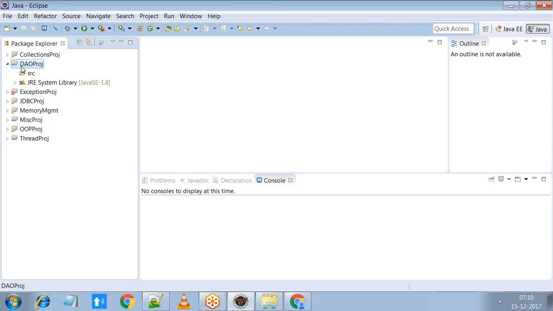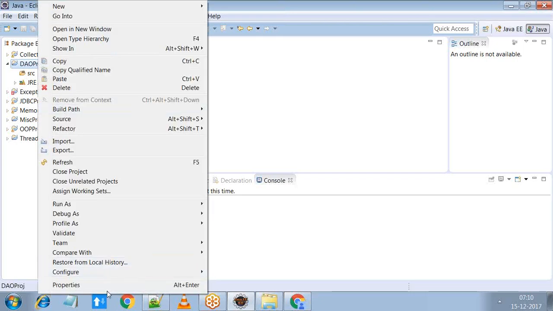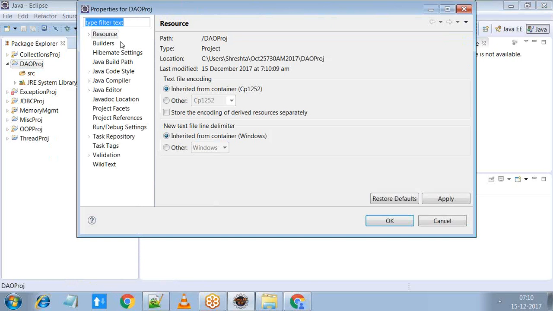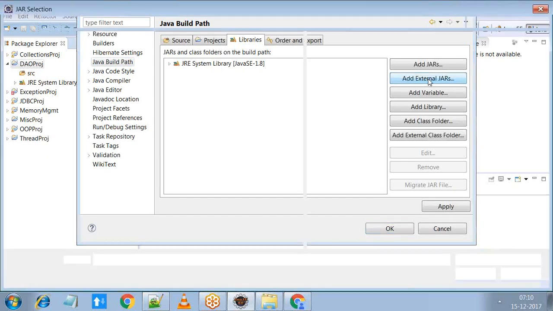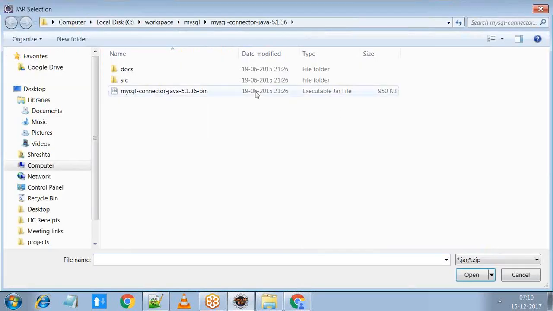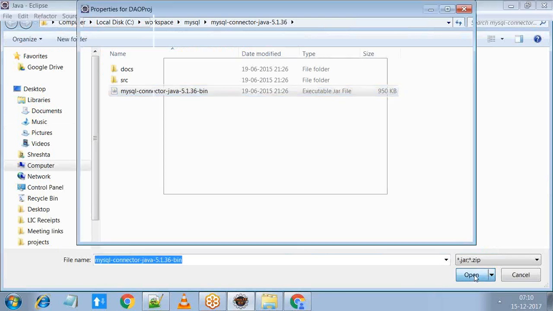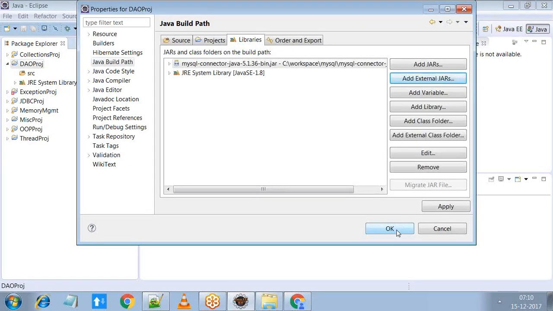So what we'll do here: I need JDBC drivers first. Select the project, right click on it, go to properties, Java Build Path, select the Libraries tab, and then here you have this button, Add External JARs. Now you browse to the location where you have these jars and you can add them. Click on Open, click on OK.